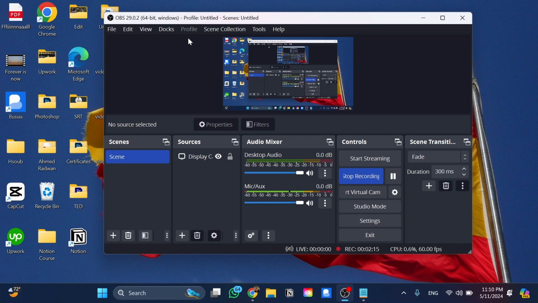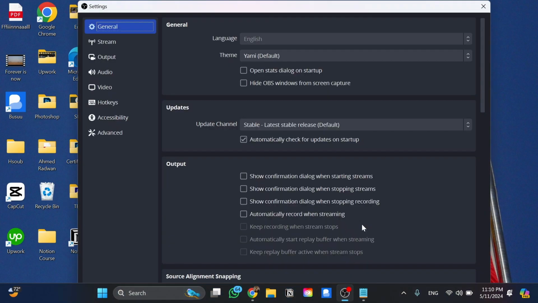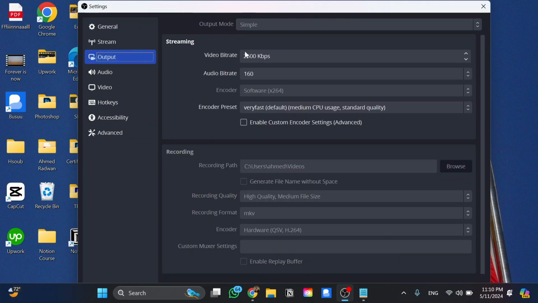Whenever you get done with it, go and click on settings over here. Then here we will adjust these settings in order to use them for the TikTok live. We'll go to output over here and make this one 2500 for TikTok live. Then for the audio bitrate, click on it and make it 160 as well.